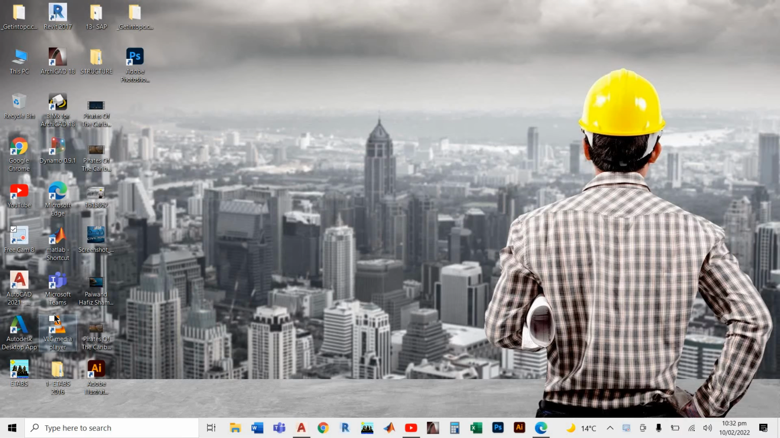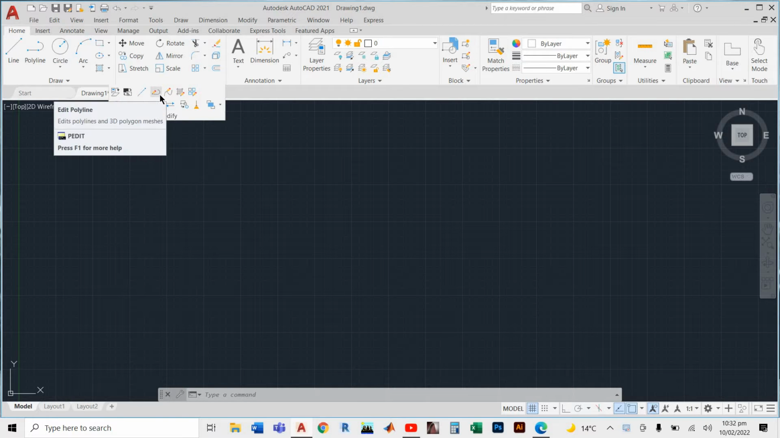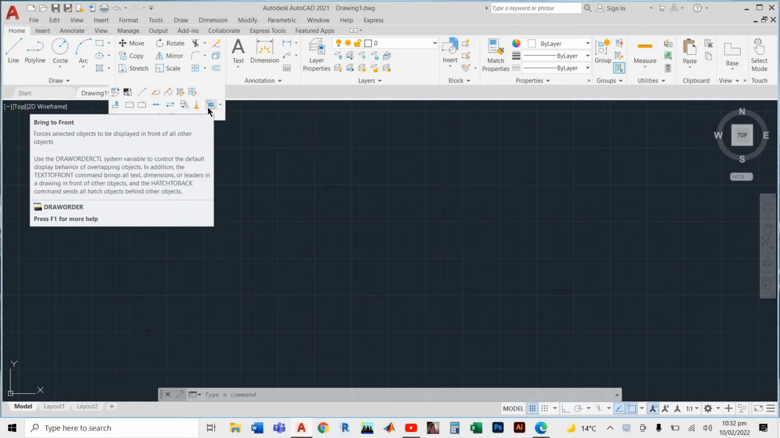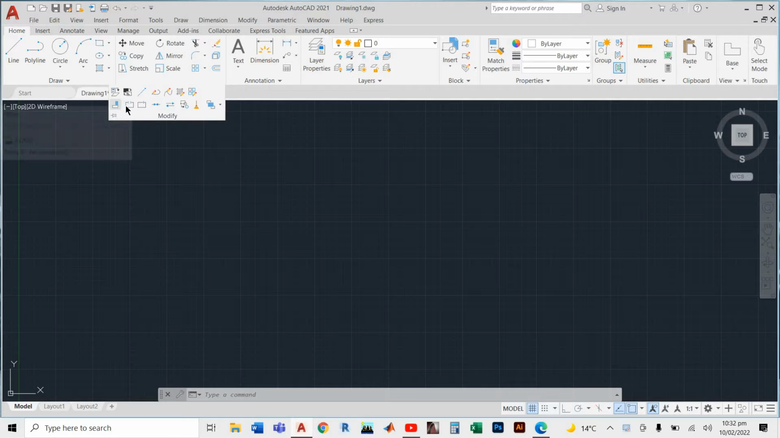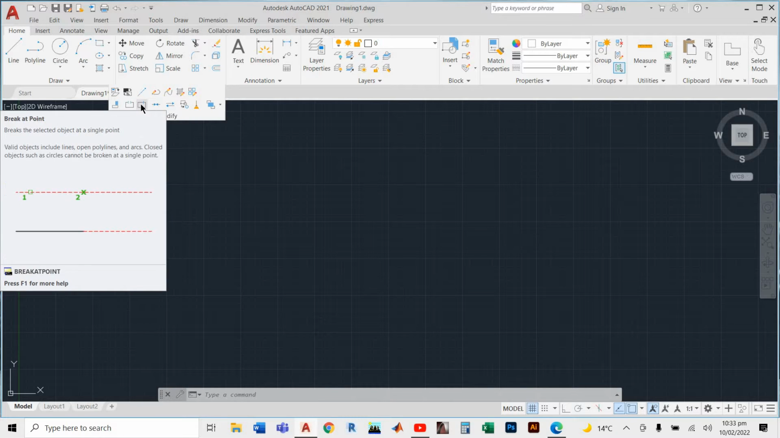Welcome to this 6th episode of Learning AutoCAD 2021. If you remember, in the previous session we talked about all the commands of the modify bar: what is edit spline, what is edit polyline, what is edit hatch, what is edit array, and how we can transfer the object from back into front. What is break, what is break at point, and we talked about these things.